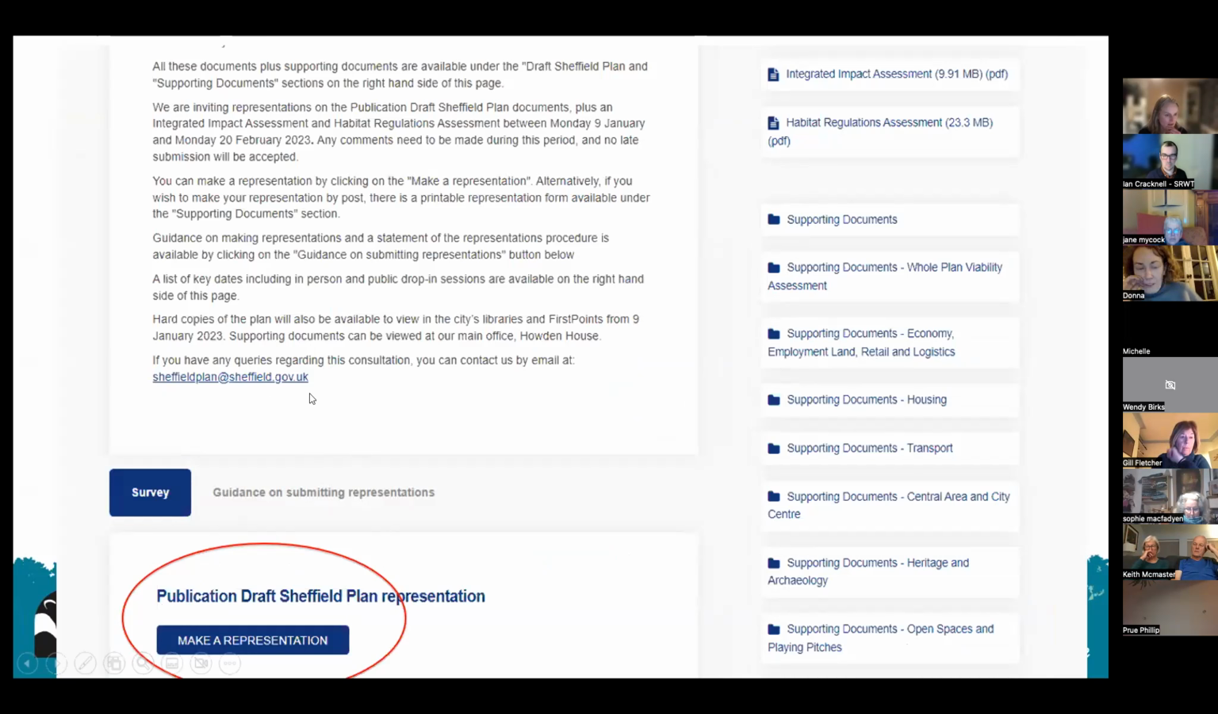It's sheffieldplan@sheffield.gov.uk. Ian, perhaps you could pop that in the chat as well. sheffieldplan@sheffield.gov.uk.